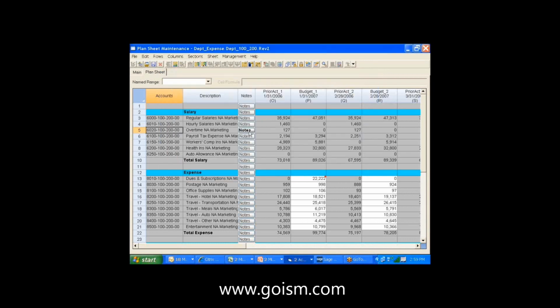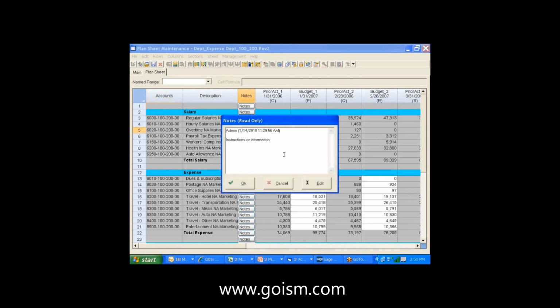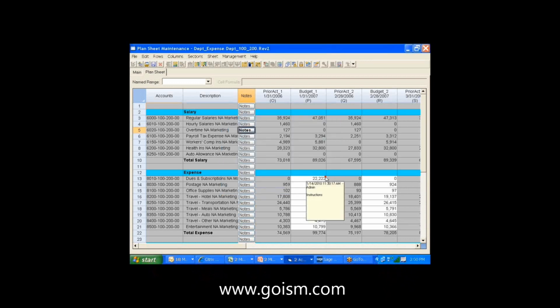Okay, with Active Planner, we also have full notation capability, so we can put notes in. We can put notes on a row level, date, time, user stamped, unlimited in nature. So we can put instructions, information, whatever we might want here. We can also put notes in on a cell level. These are date, time, user stamped, unlimited nature as well. When we have notes for a particular cell, this little red dot in the corner lets us know we have notes.